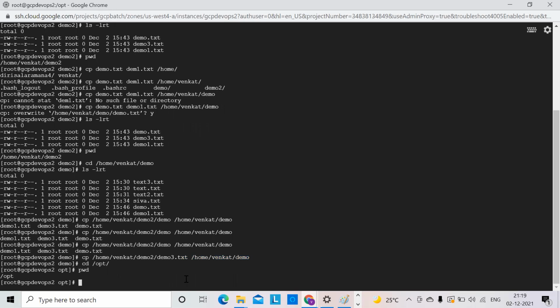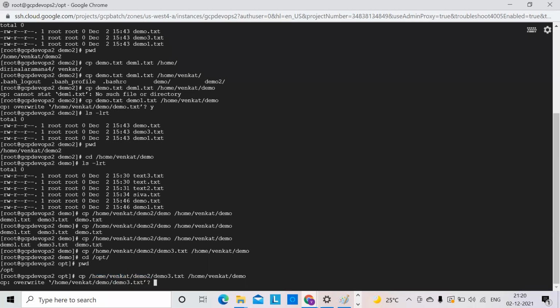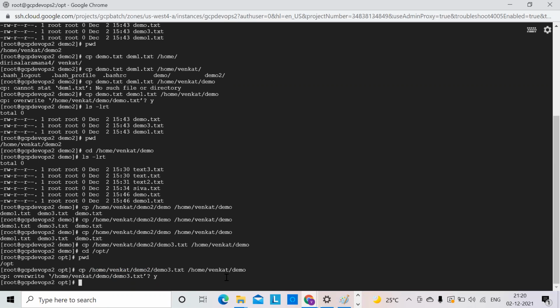Simply copy here: cp /home/venkat/demo2/demo3 file. That file I want to move into the /home/venkat/demo folder. Wherever we are, it doesn't matter. Simply cp, with the particular source location and this destination. That is one way. Or otherwise you go to /home/venkat/demo and then move it directly. That is another way. This overrides, because demo3 already exists in demo.